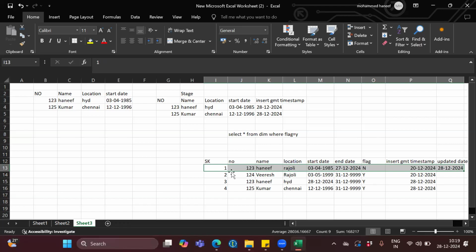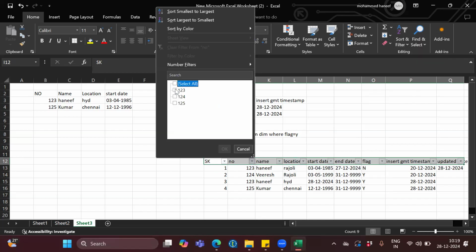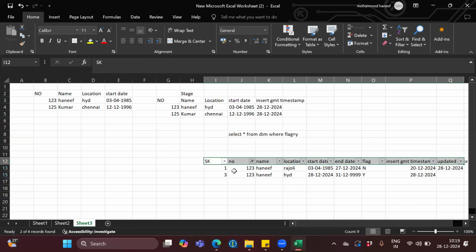Now, if you filter the data for Hanif, or for any of the 1, 2, 3 employees, and you want to see the total history, you will get two records: the earlier starting period to ending period. So 1985 to 2024 he lived in Rajoli, and from December 28th onwards he moved to Hyderabad. Based on the start date and end date, we can assume how many years he was in Rajoli, and when he left Rajoli we can also identify using this.